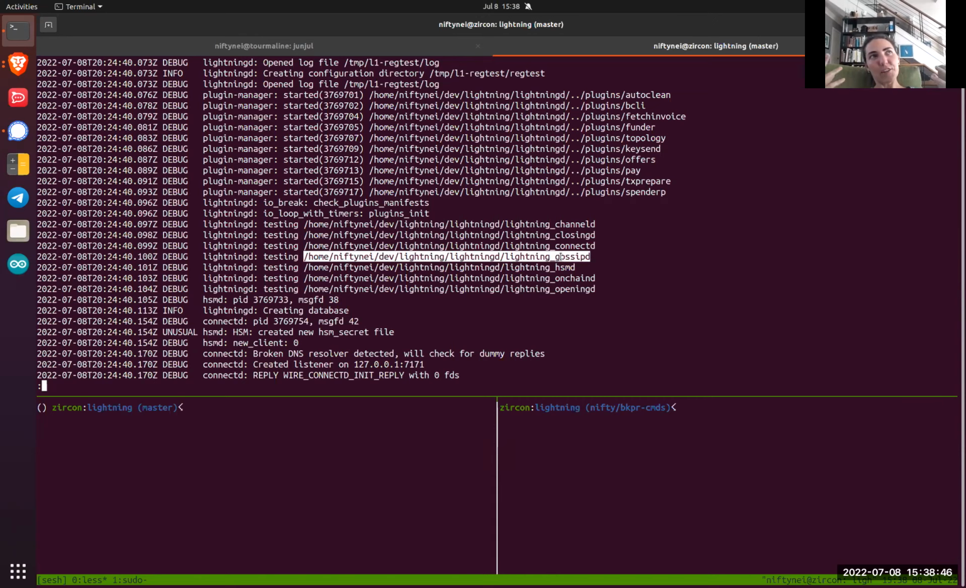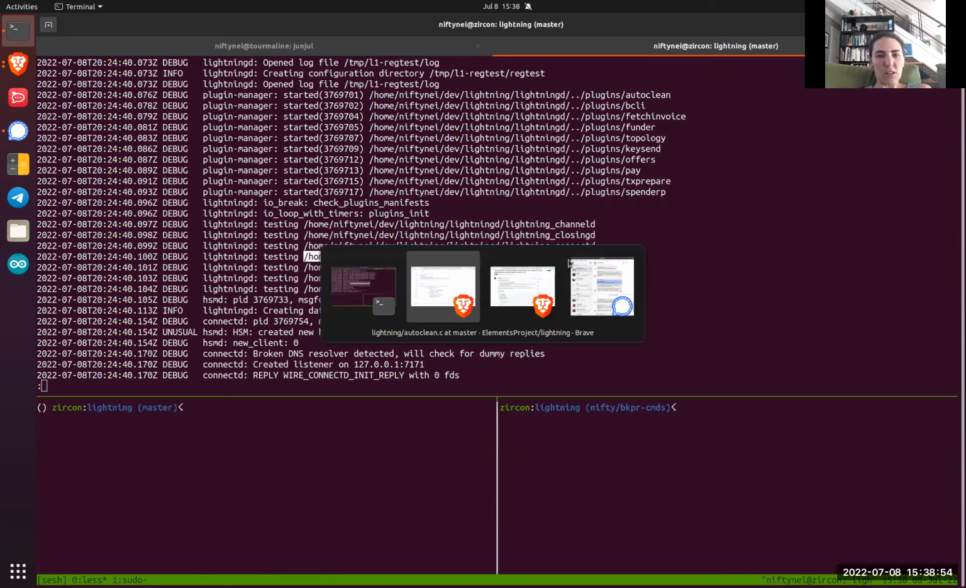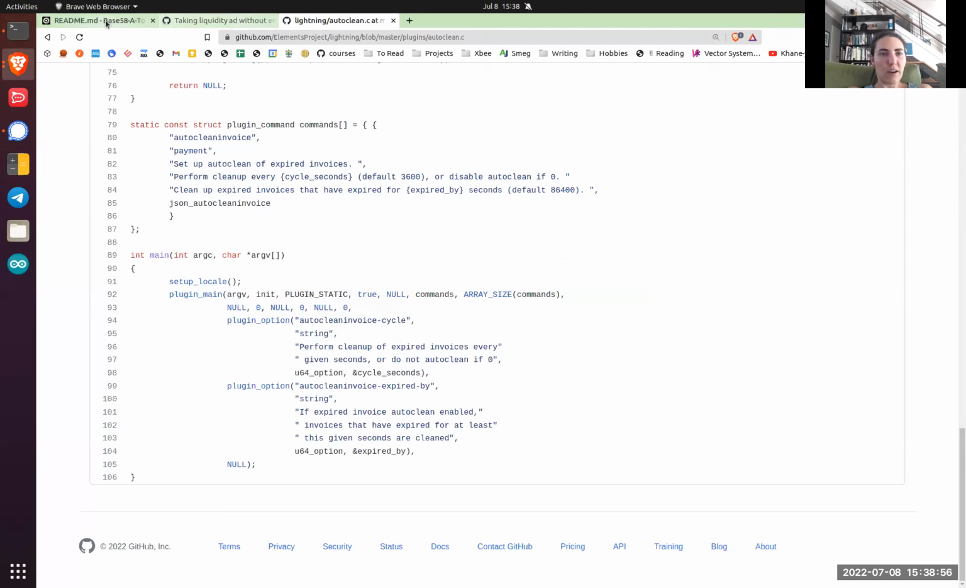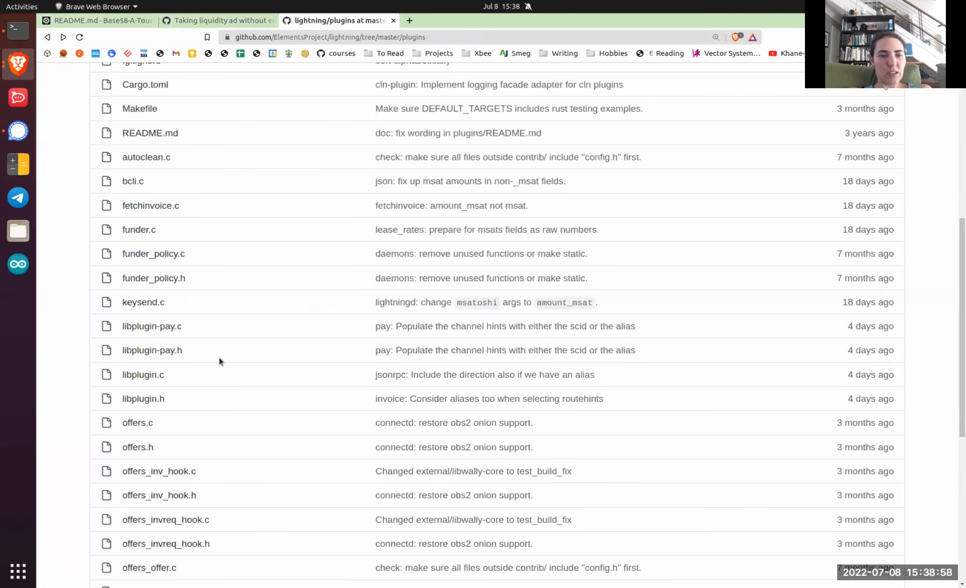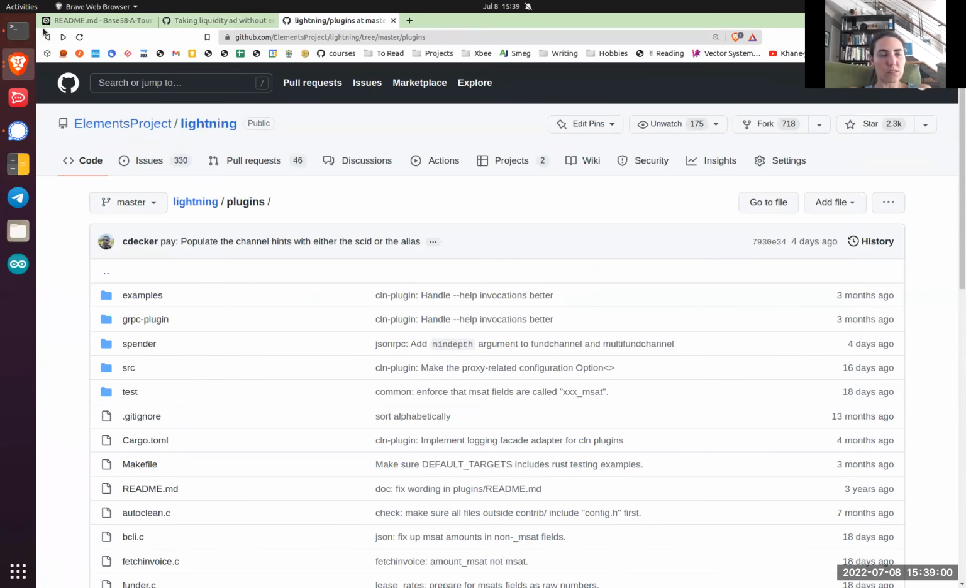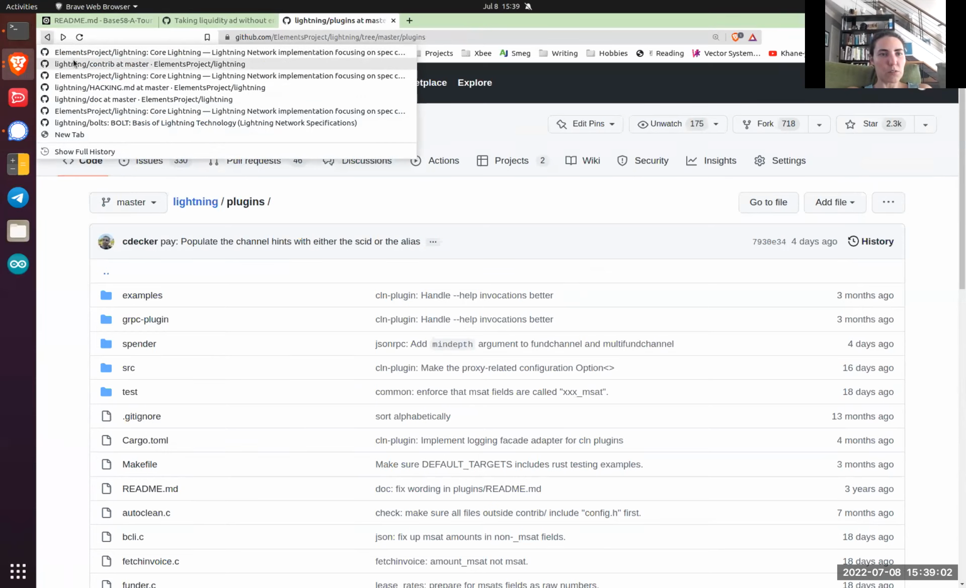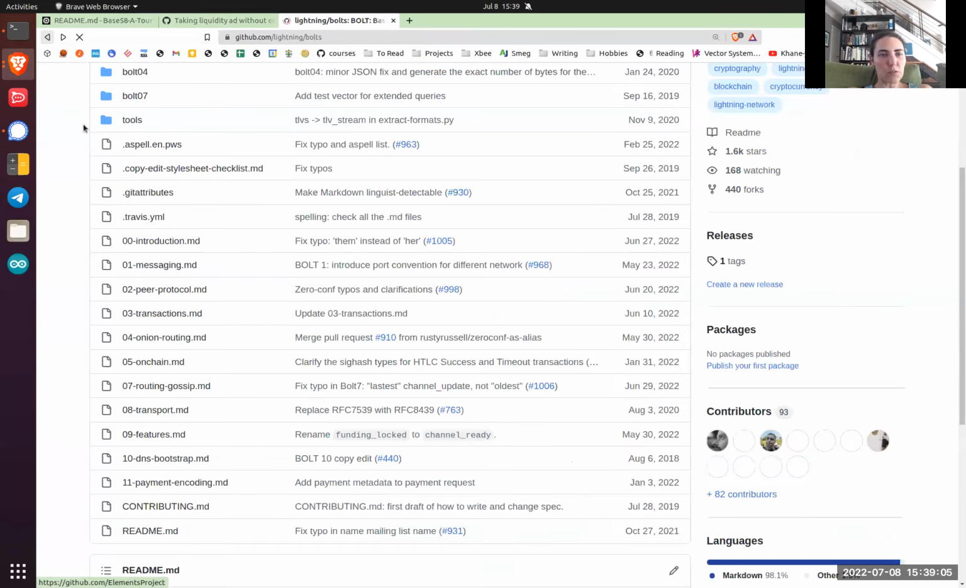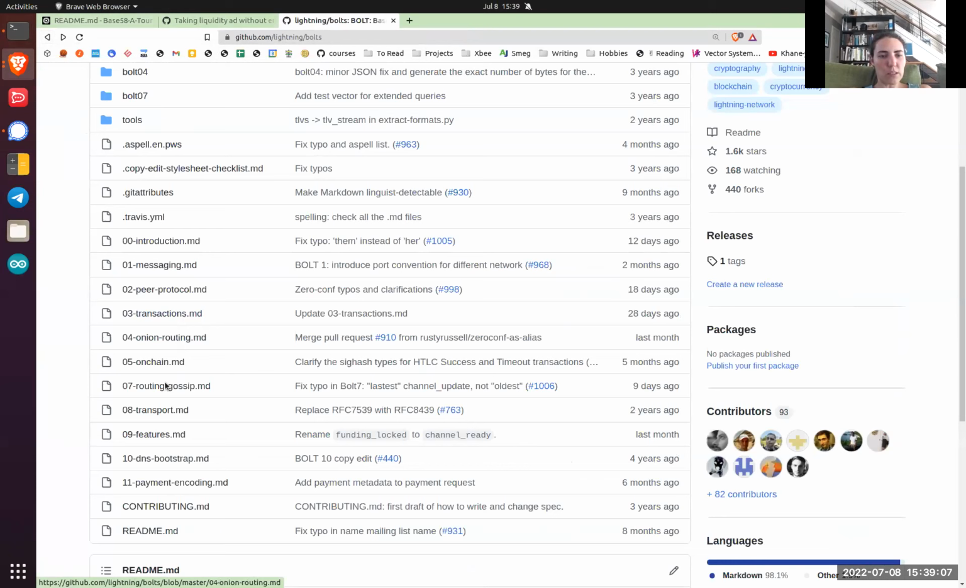Well, connectd handles all the connections to all your peers. Gossipd handles all the messages that are considered gossip messages. And I think we can see those if we go back to the bolts. Let's see how far back I have to go to get to the bolts.